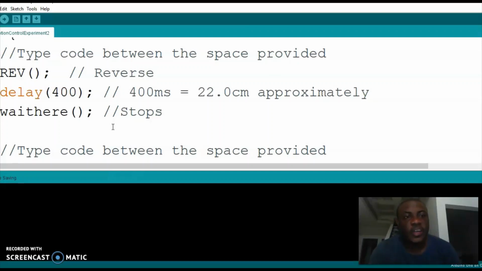For this competition, we'll be using the 4 motion functions: forward, REV, which stands for reverse, turn left, and turn right. Those are the 4, and of course you'll use them to navigate spaces, and the mathematics will come in.